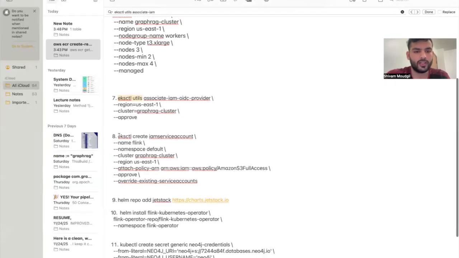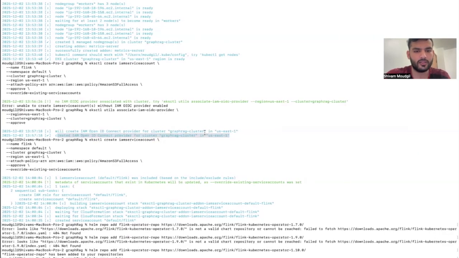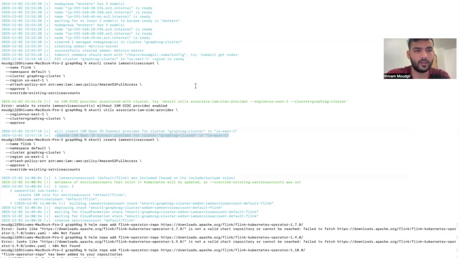After creating this, we create a service account. We created a dedicated Kubernetes service account named Flink, and we link it to an IAM role, so it grants all the S3 access and all the basic access that it needs. We do it in this step, as you can see here in the command line.